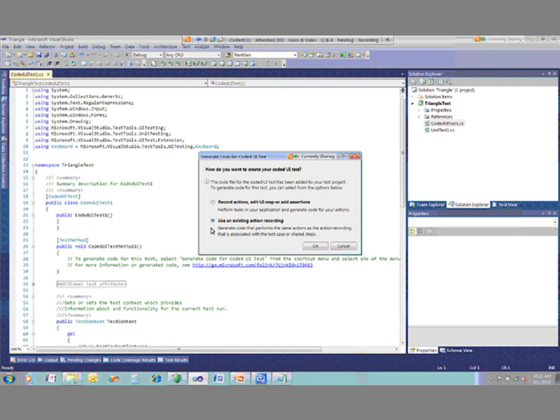This is really nice in that if these tests already exist out there, if testers run through this and recorded those actions, I can now pull this into Visual Studio and leverage those tests that they've created. So I'm going to use an existing action recording. I'm going to hit OK. It's going to bring up a query screen for me.